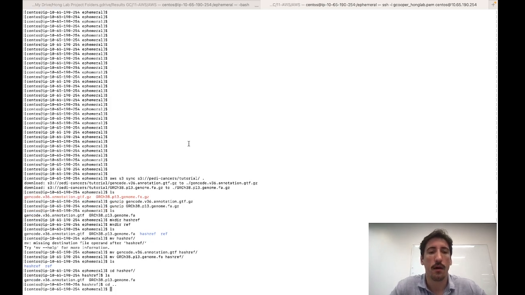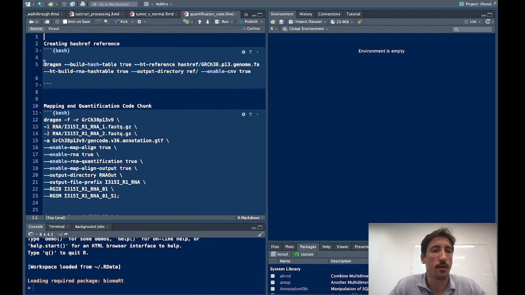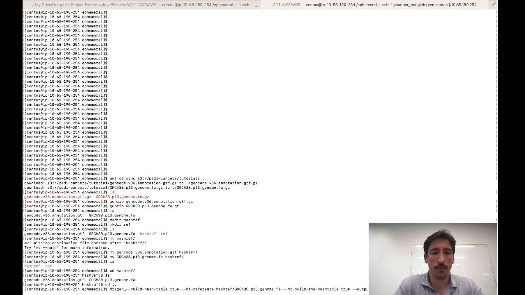And so now we're going to run a command that actually creates this hash reference. So I'll navigate to this R Markdown file that will be shared on GitHub, and you can copy this command yourself. So we'll copy that command here. This is really, like I said, just building a hash table and pointing it to the reference genome and the output directory. One thing I will say is this says enable CNV true.